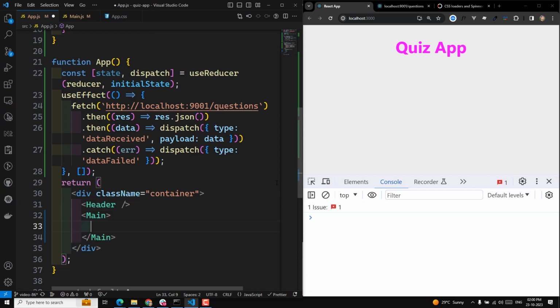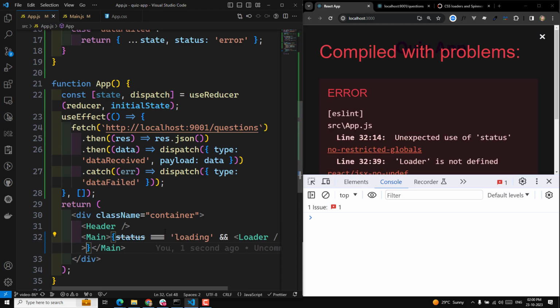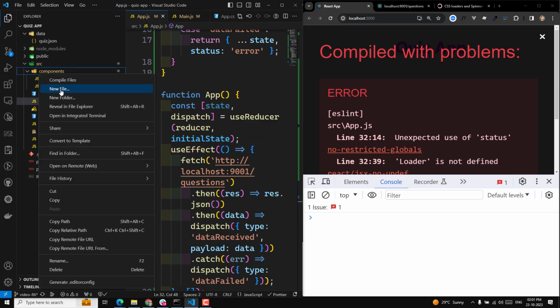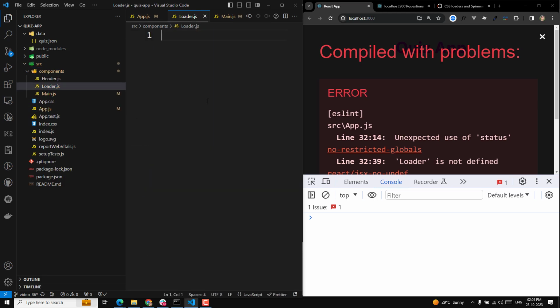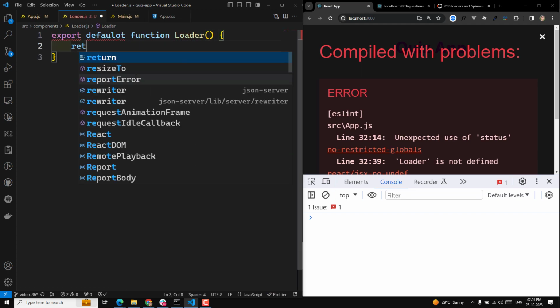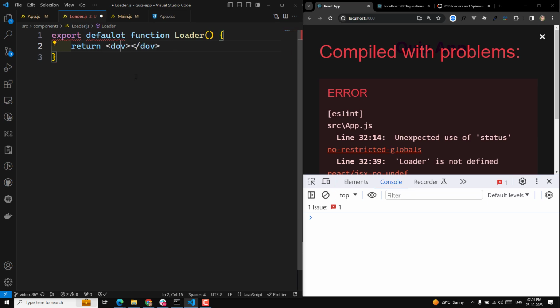Now for example, let's say that if our status is equal to loading, then that means I want to show the loader. So for this loader, we need to create a new component. Here we have a components section, and in it I am creating a loader.js, and here export default function, we will have the loader, and I will return a div with loading. So this is our default.